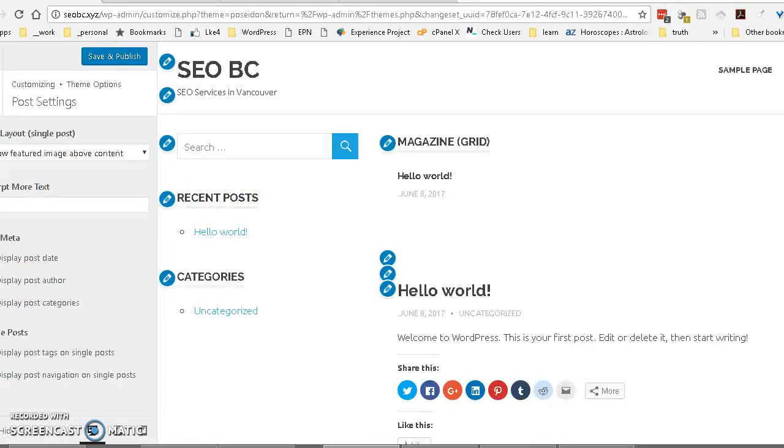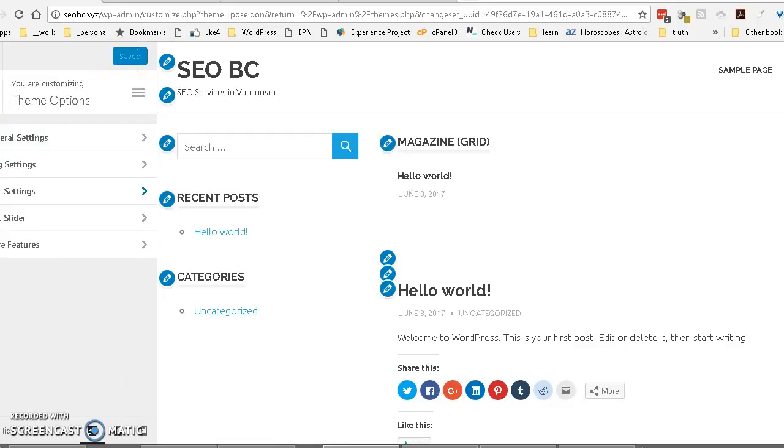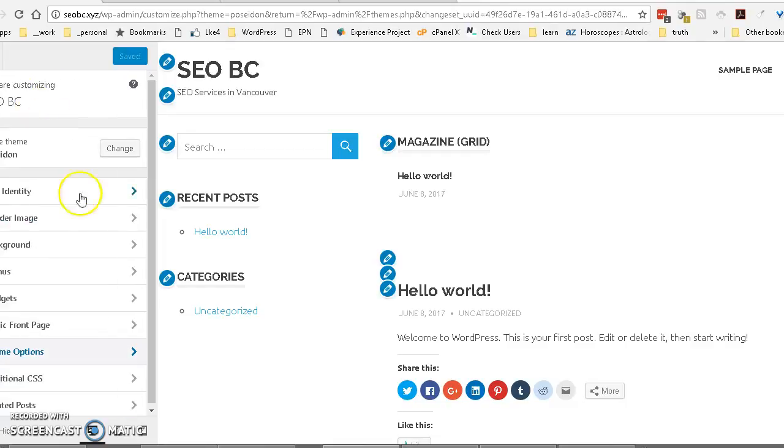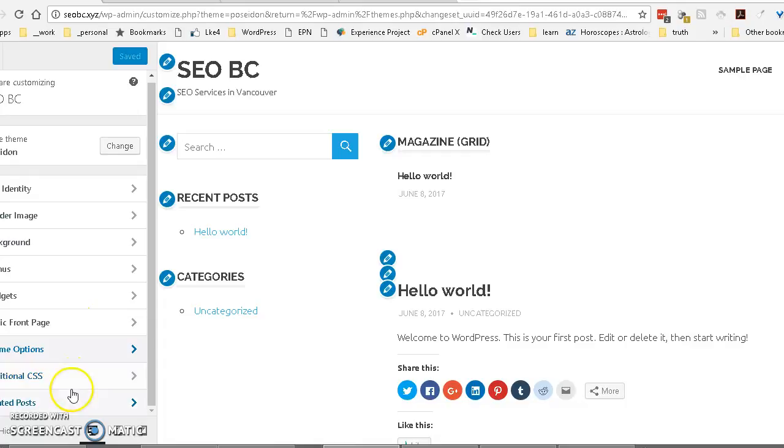We want to take off display authors because there's just one. And if it's a date, if it's an escort site, we usually take off post date. And then make sure this one is tagged down here. On. So you have on, off, on. And then we switch that. So save and publish. Back. Post slider. No, we don't need that. And that should be about it.